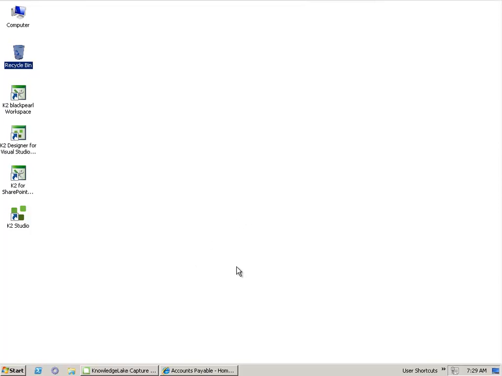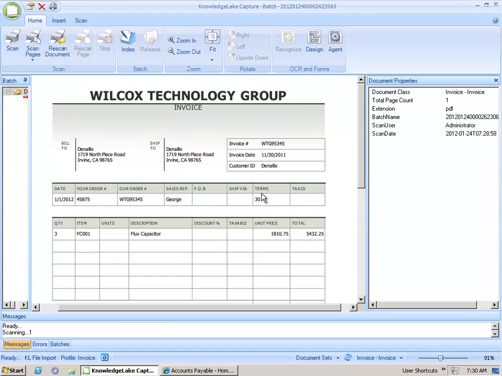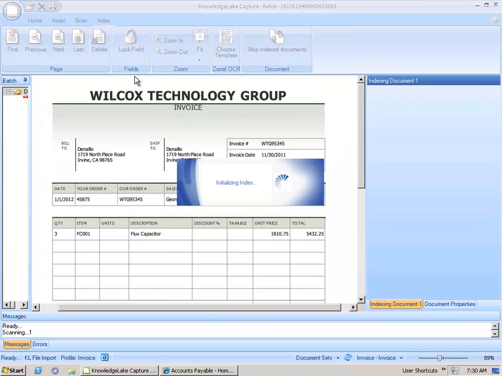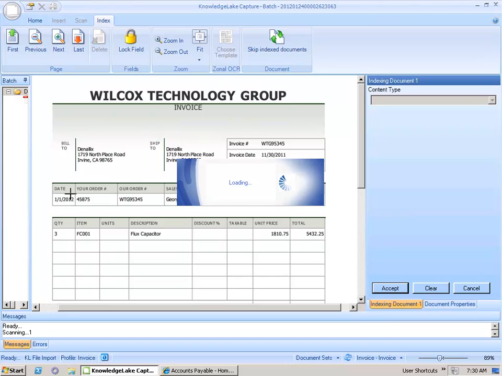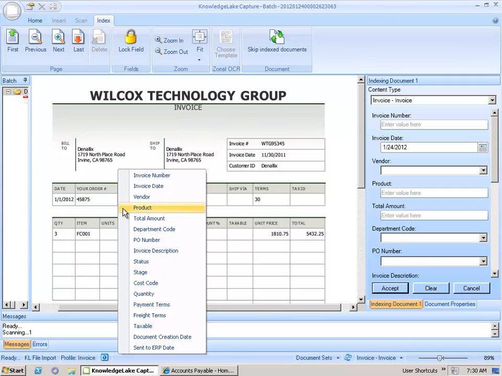Let's start the accounts payable demonstration by coming into KnowledgeLake Capture, scanning our invoice that you can see here, and once it's scanned, we're going to capture certain information through the index function. The information we're going to capture are things like the order number, the description, the total value of the invoice, etc. Let's start by capturing our order number and mapping this to our PO.